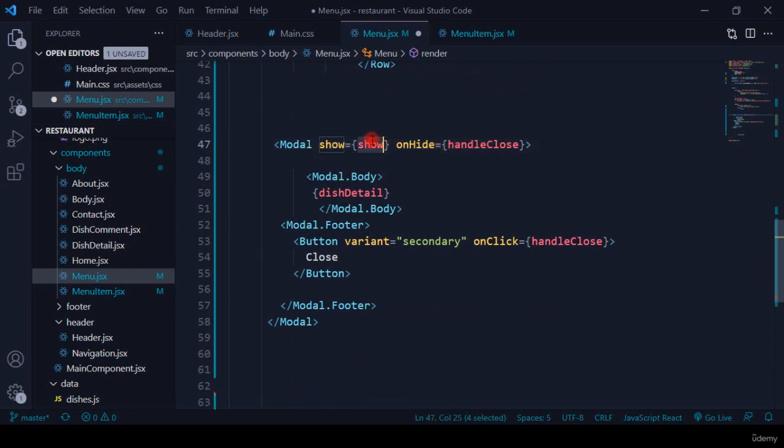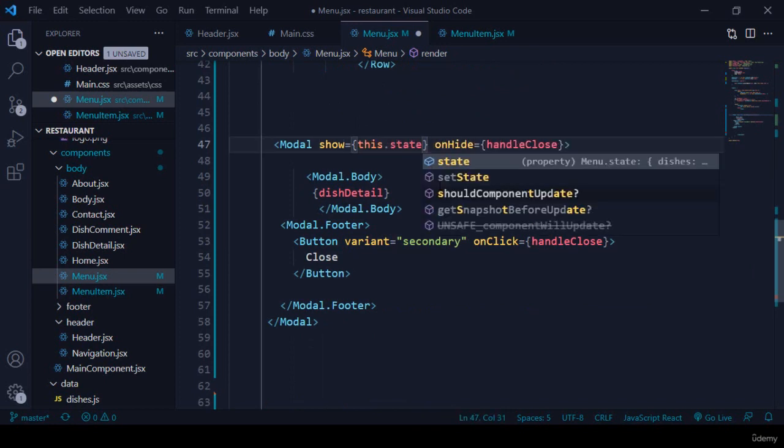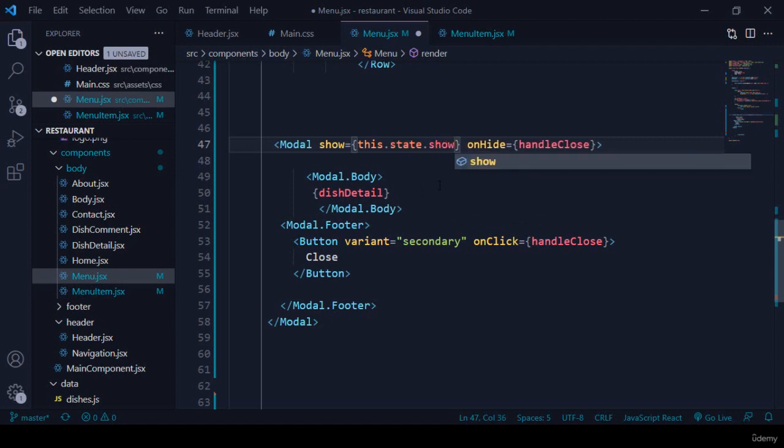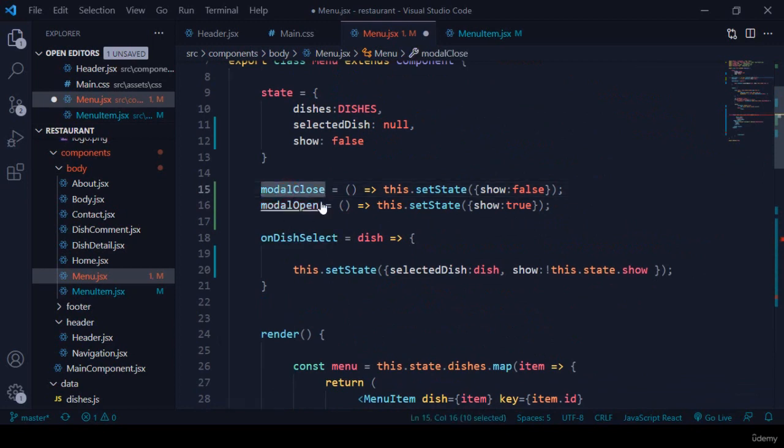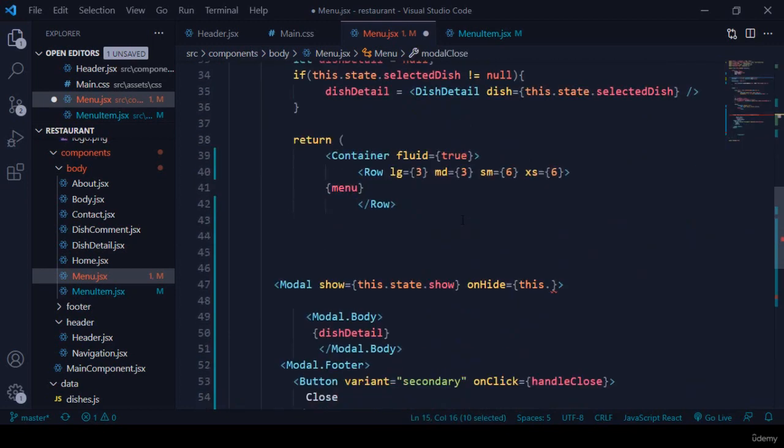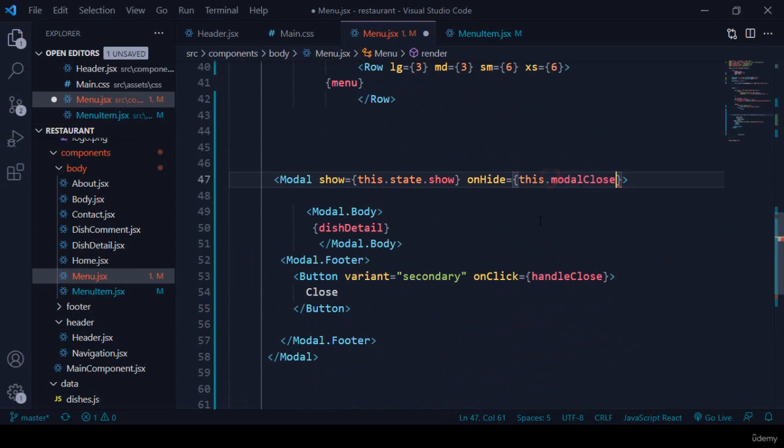So for the show, which one do we have to use right now? I have already created one of the properties in our state. So now we have to declare this state property. That will be this.state, and our property name, show. And for the onHide I want to load the function I have already created, a modal close function. Okay, so I copy it. Then that will be this.modalClose.